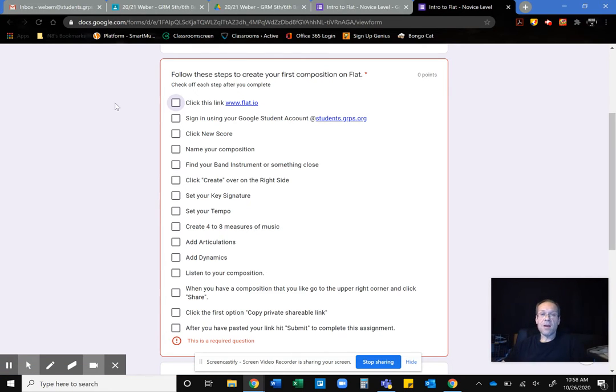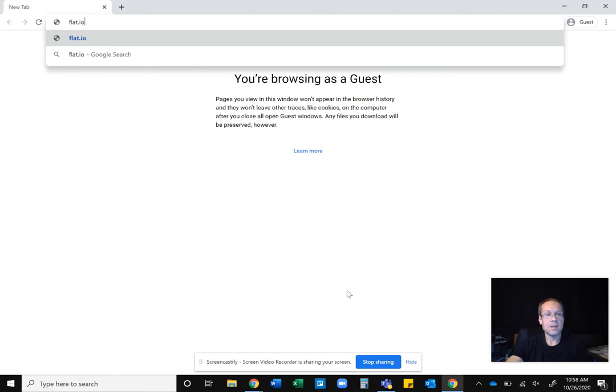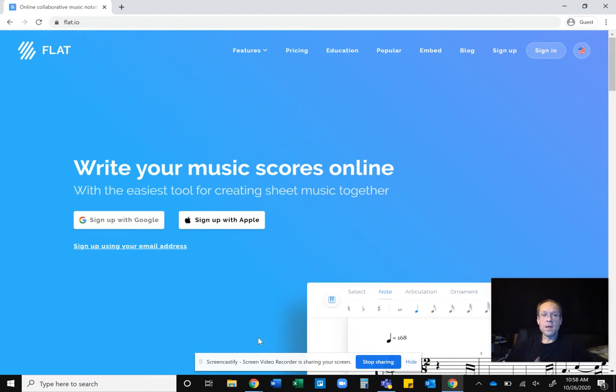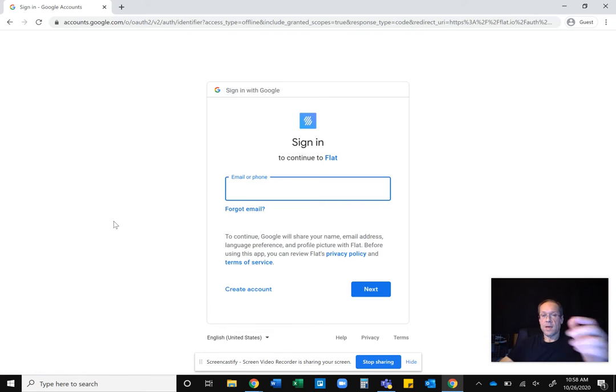I can't because I already have an account, so it won't look the same, but you click it and you should get something like this. Okay, this is the sign-in screen right here. We all have Google accounts, so you're going to sign up with Google. So you click the left one here, sign up with Google, and you'll have to type in your Google Gmail.